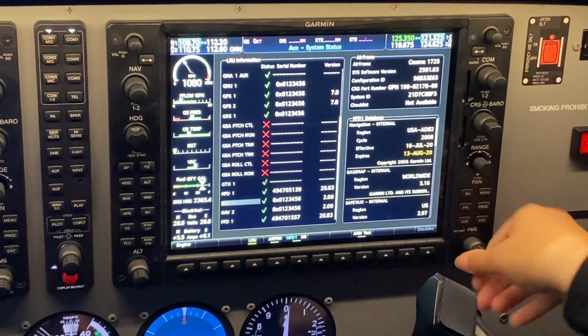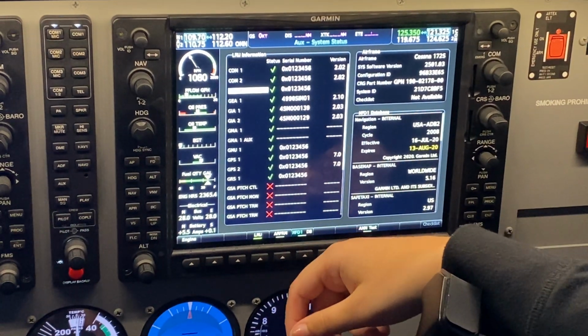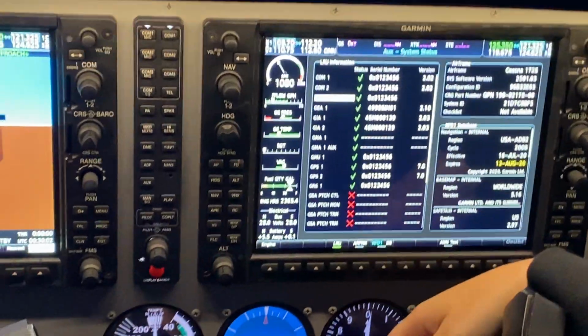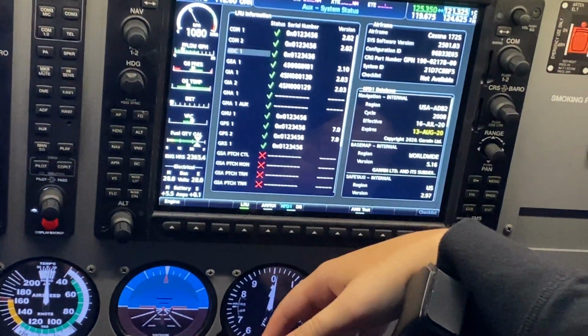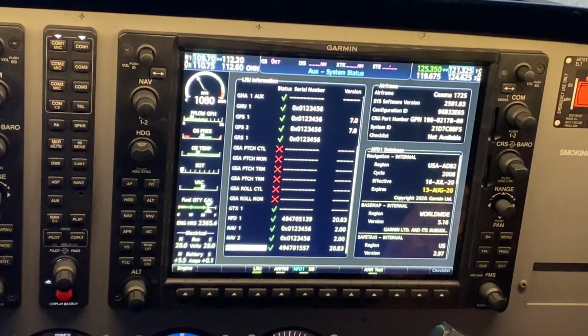For example, GDC1, this is our air data computer. If this had a red X next to it, our air data computer would not be working properly. So it's imperative that it has a check mark. Once again, to check it, we would push in and scroll all the way through.